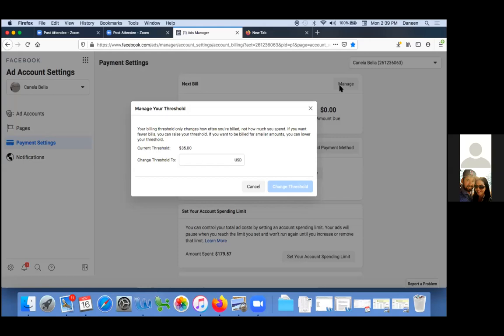I'll always try to put that threshold at an amount that I know I'm probably not going to spend, because I don't want bills every $35. Now, you may like that, but I don't want to be charged every $35. I want to rock the whole month and get one charge. What should I put it at? So put it at 900. I don't think you're going to be able to get that high just yet, but just change it just in case.